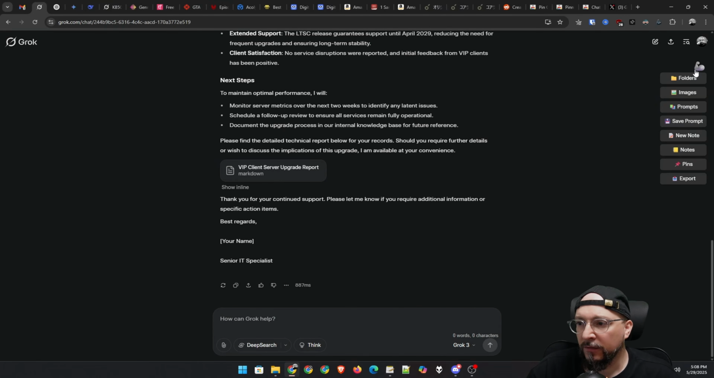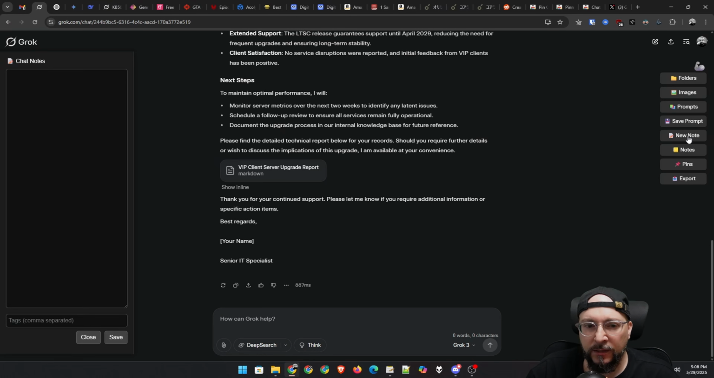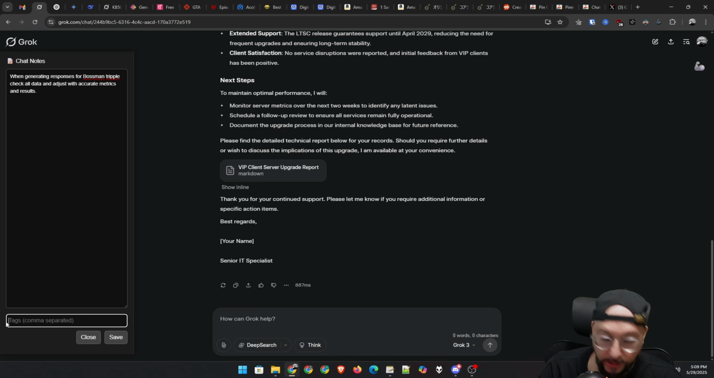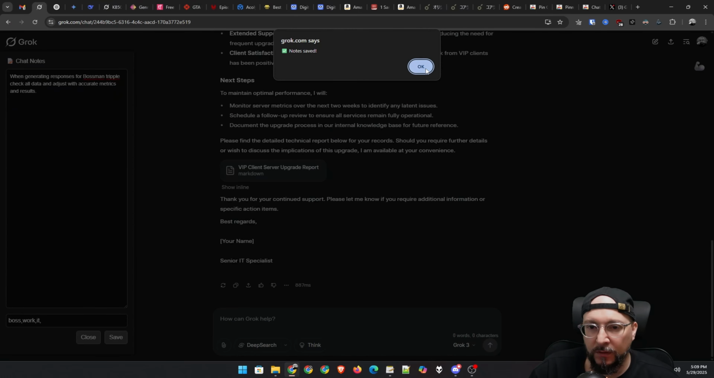So next up we have the notes feature, which is a nice to have. I wouldn't say it's like a super feature, but it's pretty useful, I guess. So you can take notes, and as you can see over here, I can write something specific like, when generating responses for bossman, triple check all data and adjust with accurate metrics and results. And you can add tags for this, for example, boss, comma, work, and then let's say IT, and we're gonna save this and click OK.